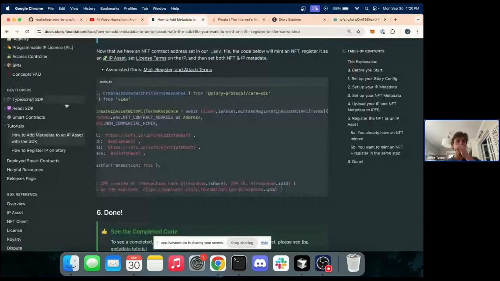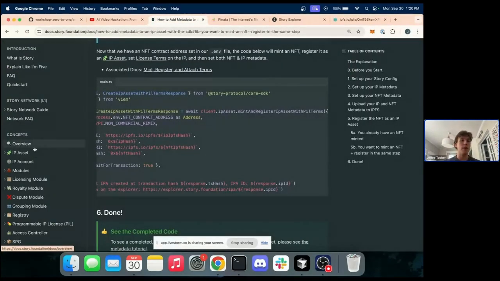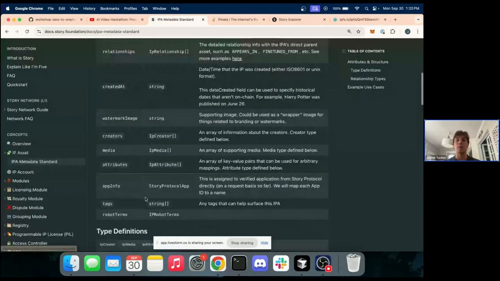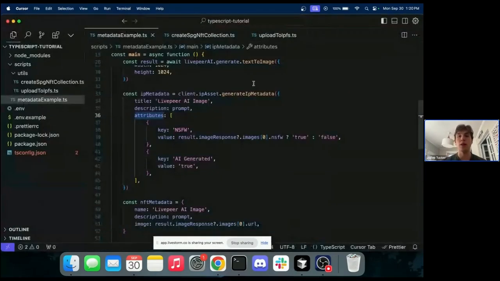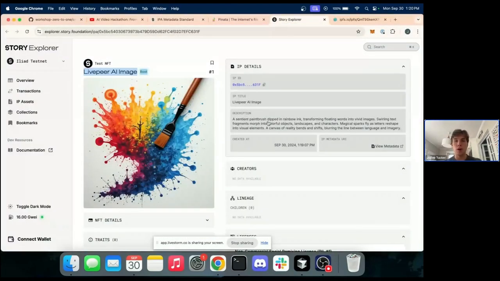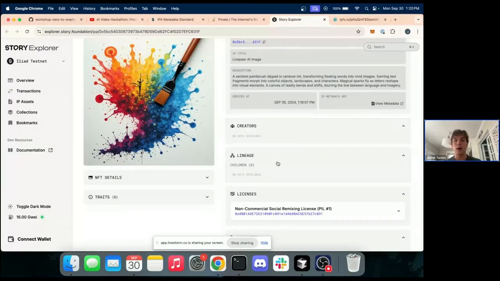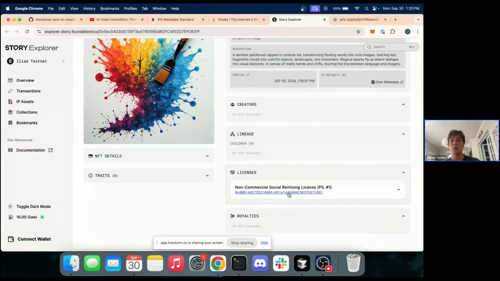This is all coming from, remember, the IPA metadata standard. We just didn't specify them, so it just sent the defaults for them using this generate IP metadata function. All right, but if we go back to our Explorer, boom, we see here's the license that's attached. So here's the non-commercial social remixing license here.